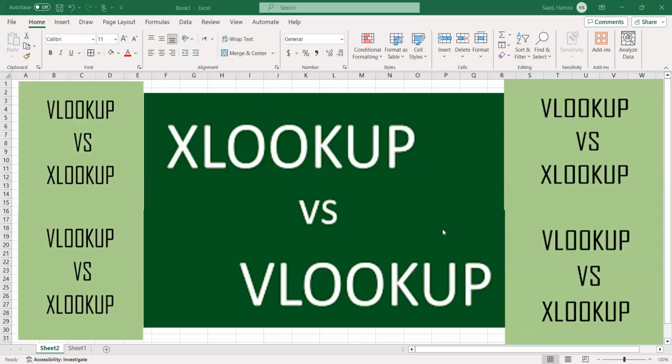Hello everyone. Today I'm gonna show you how to use XLOOKUP and VLOOKUP in order to organize your data and also to organize your projects in your system. What's the difference between XLOOKUP and VLOOKUP?